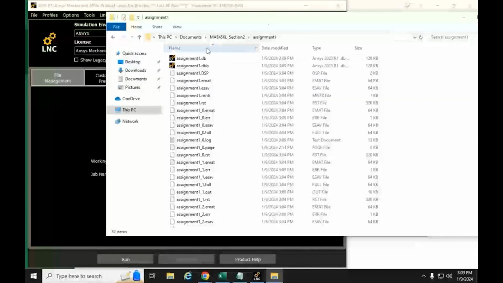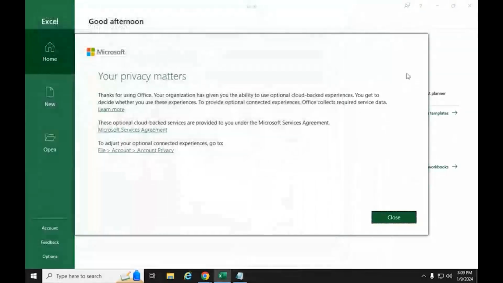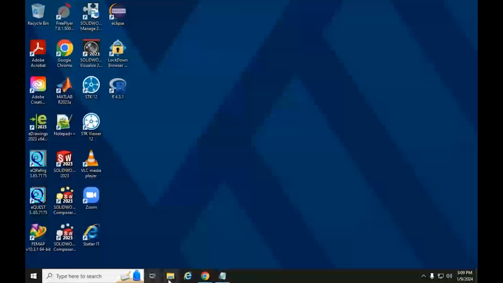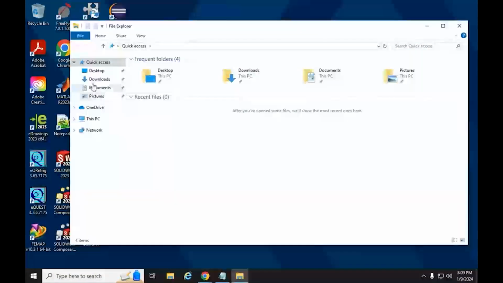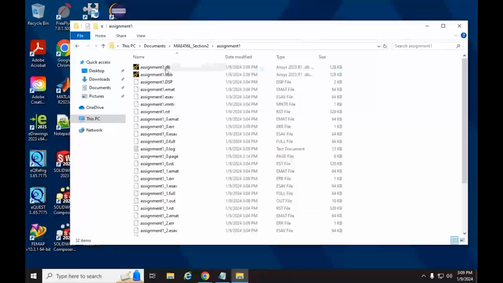And then what you want to do is go to Explorer, find your working directory. So go to the Explorer down here, Documents, Section 2, Assignment 1. And you'll see a file here called DB. That's the file you want to save to your thumb drive or OneDrive. You just need to save this one file right there. 128K. It's not very big.